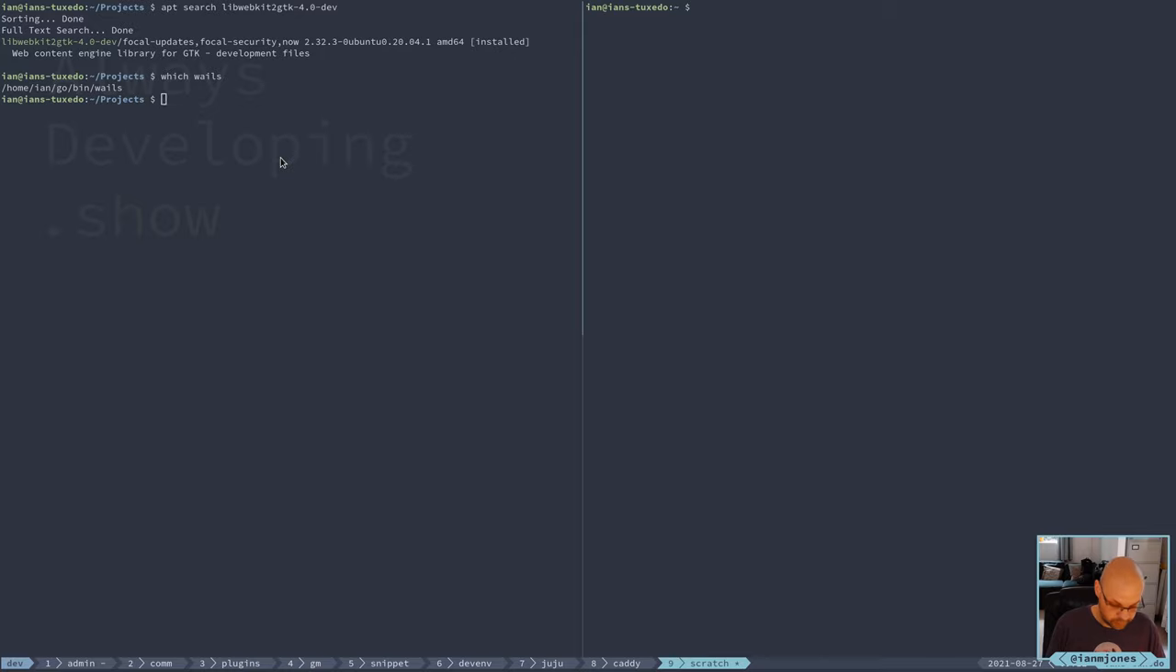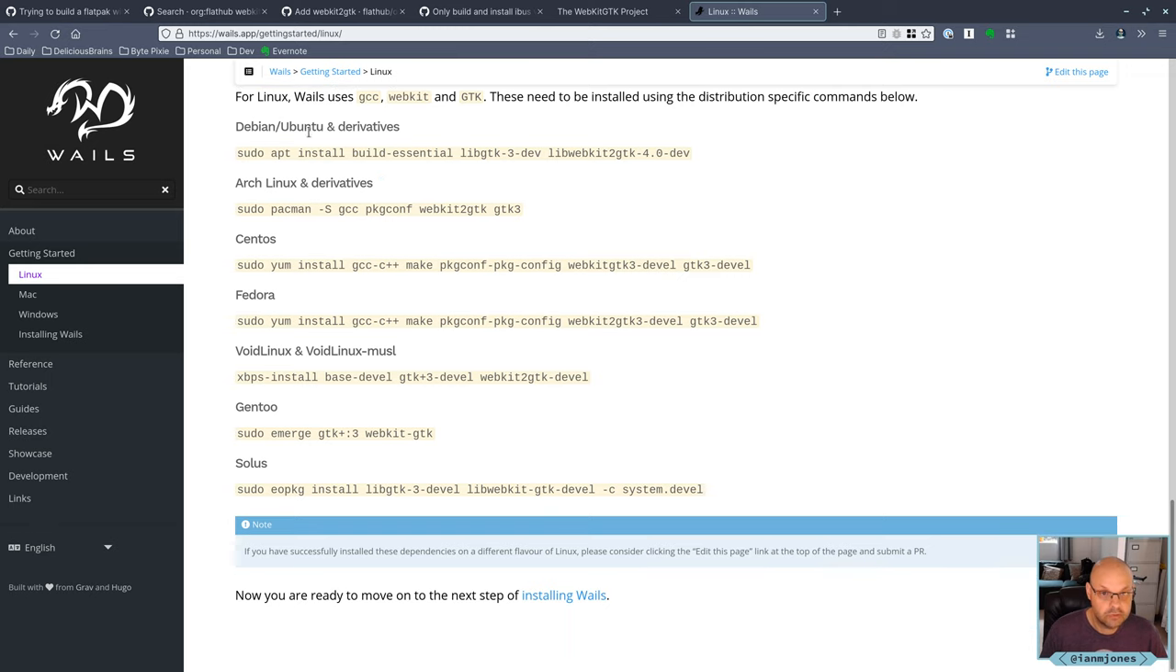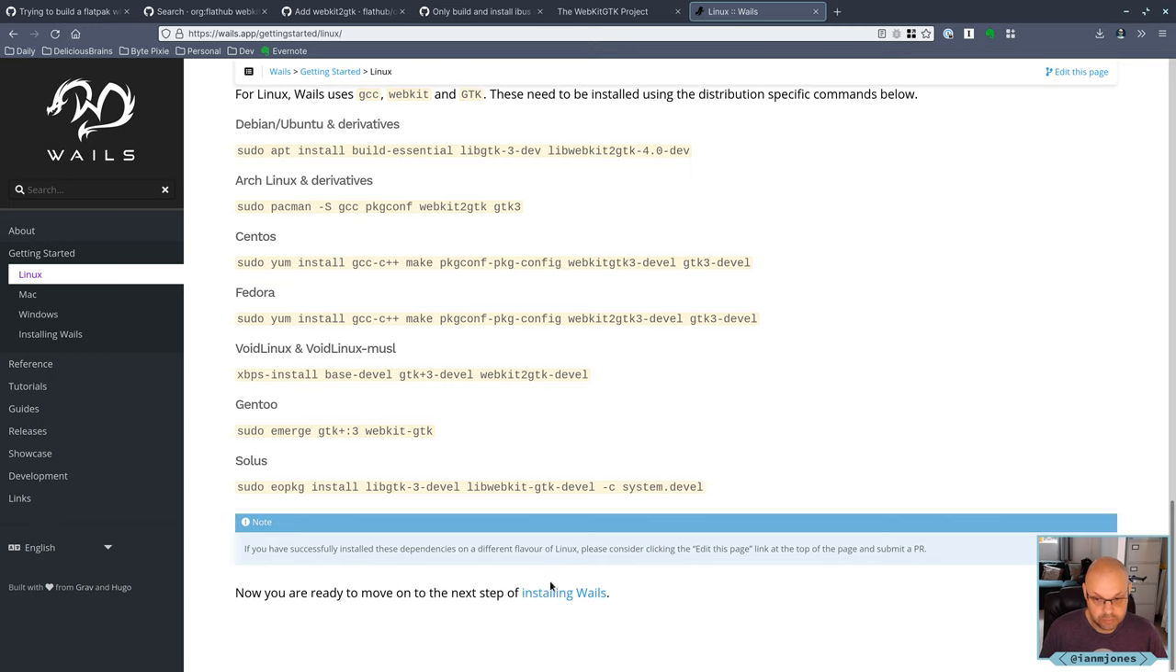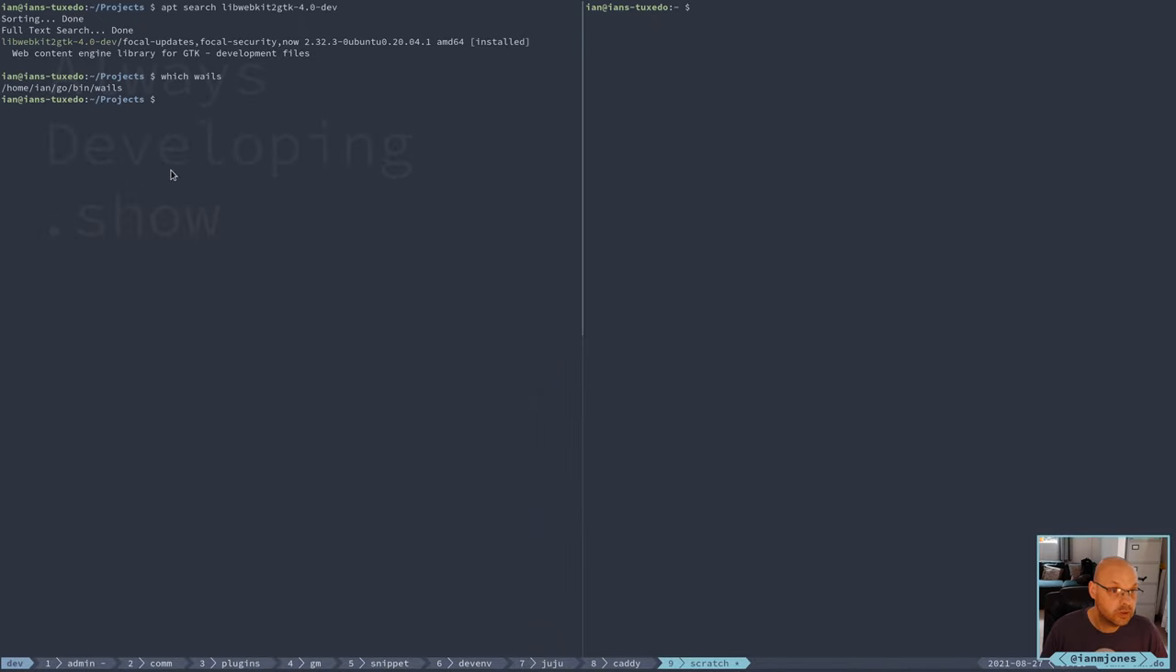Yep, so I've done the next bit, which I'll show you on here. So I've got the dependencies. I used that basically just before starting recording. And then on the install in Wails, I did that. So I do have it. Yeah, home and go bin Wails. So I have the binary there.